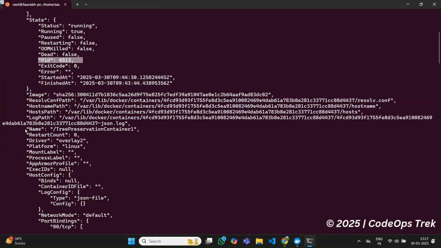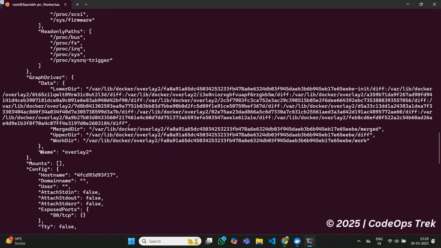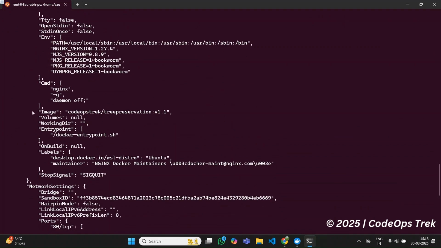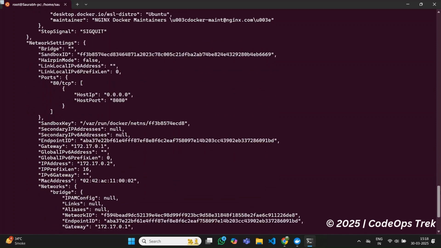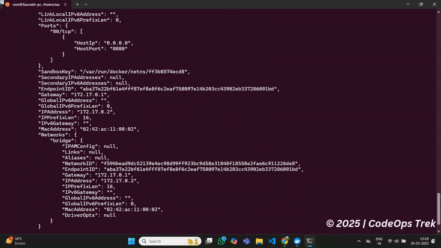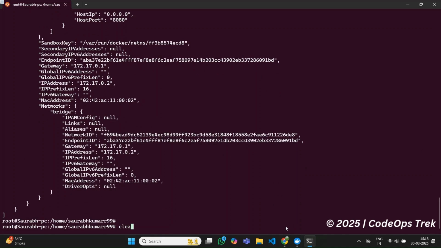We can also see the container name as tree preservation container 1 and the port mapped with the host, which is 8080. The network attached to the container is overlay, and the image used to create the container is CodeOps tree preservation. There are hundreds of parameters available that provide deep insights into the container's state and configuration, which is very helpful for debugging and management.